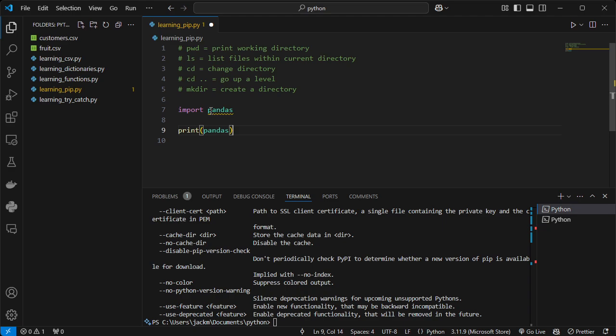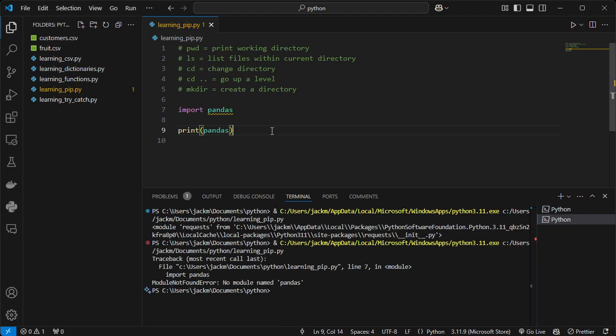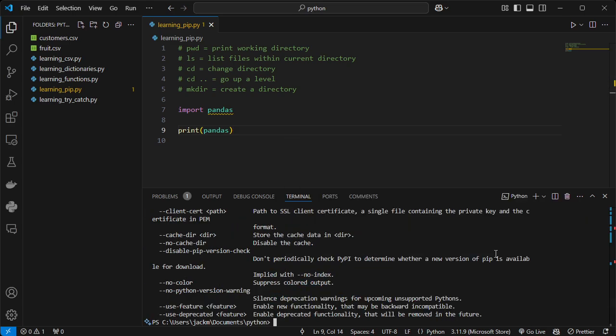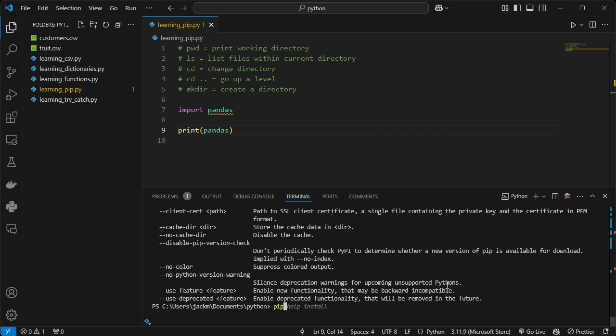And that's why if I run this, I'll get the error, hopefully matching that says module not found error, no module named pandas. Cool, so that's what we're going to rectify. So we're going to do pip install pandas.